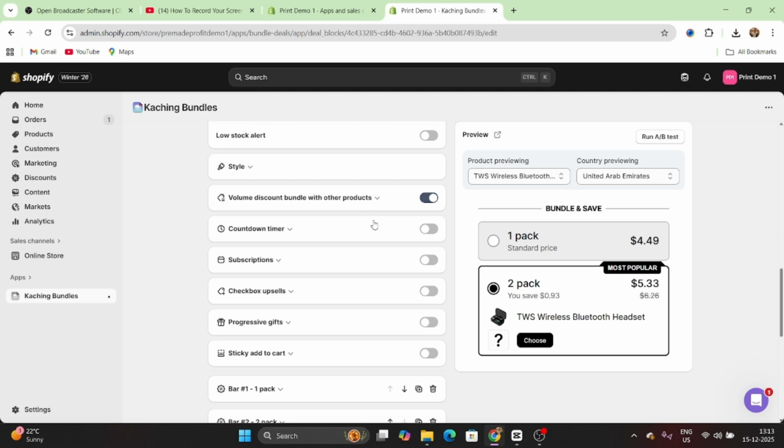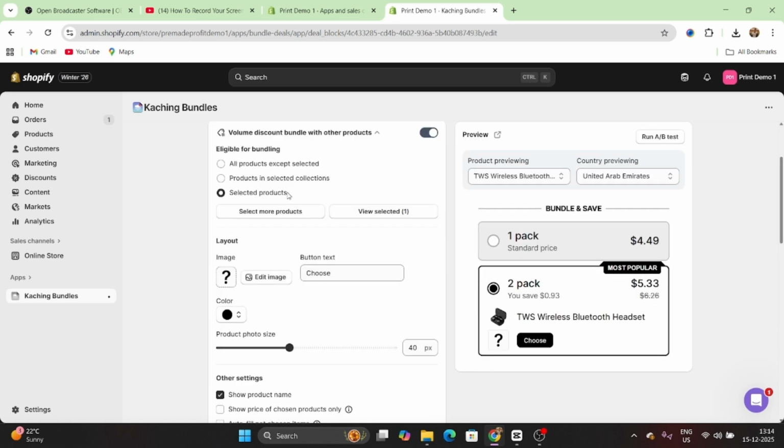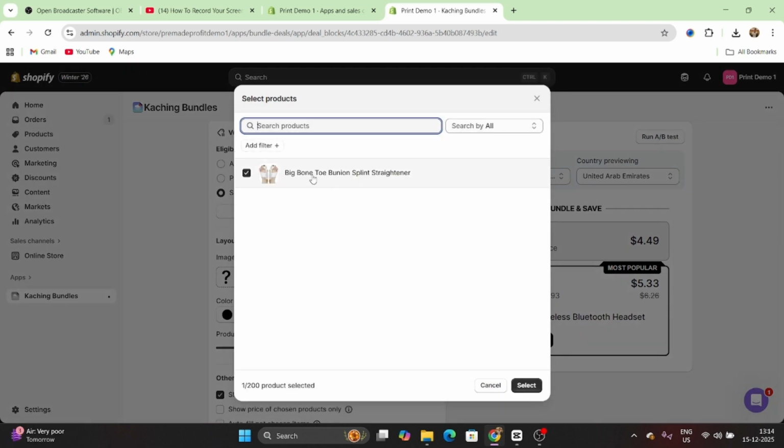Then one important thing that we need to do is that we need to come into this option right here. It's called volume discount bundle. Click on this and then we have to select the products that we are going to be showing on the bundle. Only these products will be selected by default when a bundle is created. So I'm going to be going on view selected. And then I'm going to be selecting this particular product.